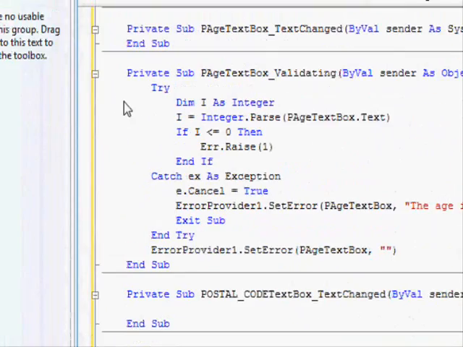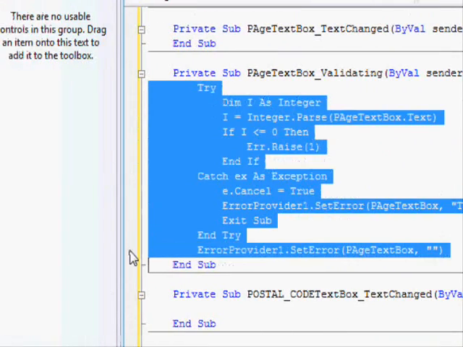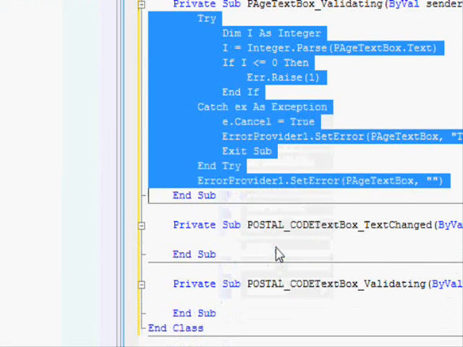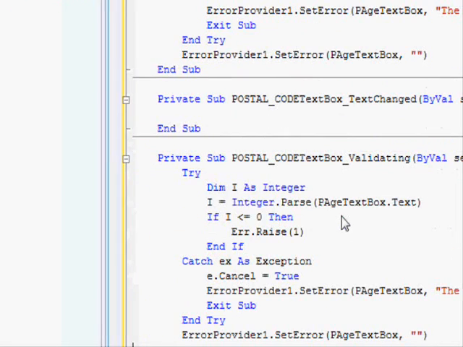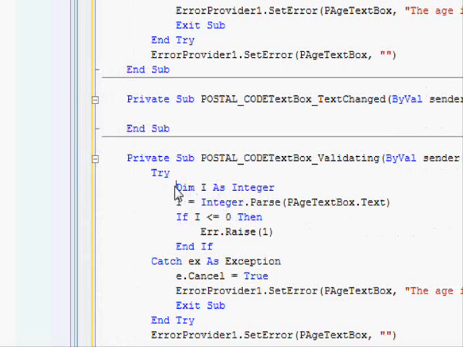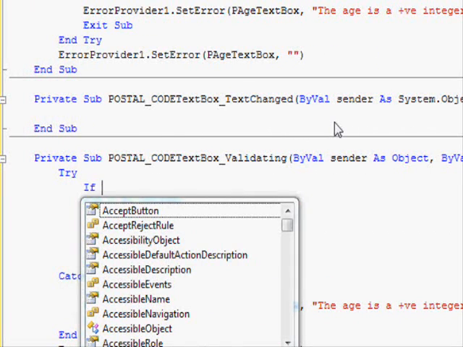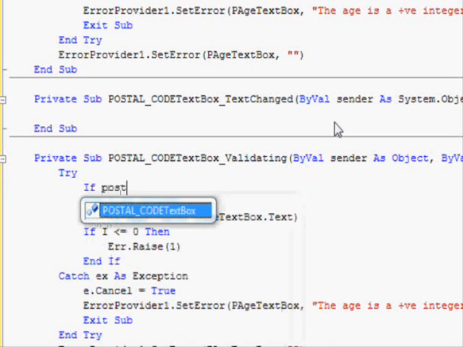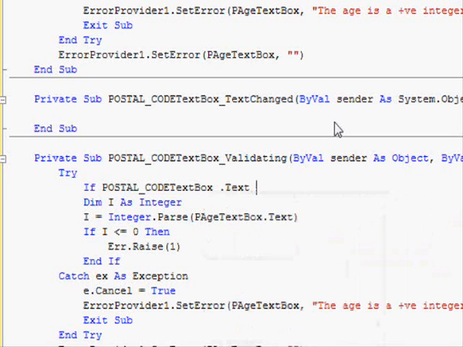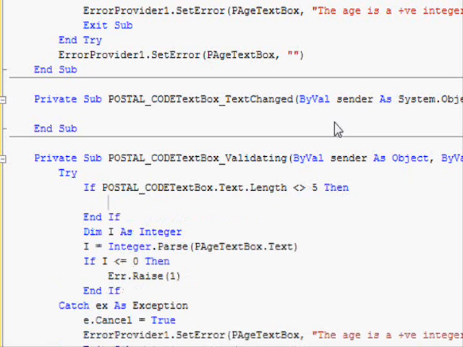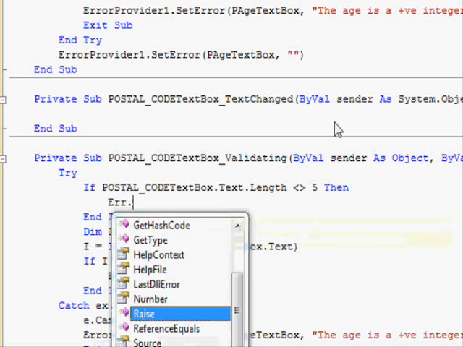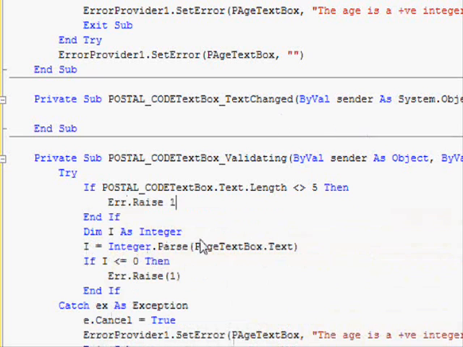I'm going to copy this because it's very similar. Now the only other difference is that if the postal code text box dot text dot length doesn't equal 5, then err dot raise 1. I'm getting an error if this one is not length 5.